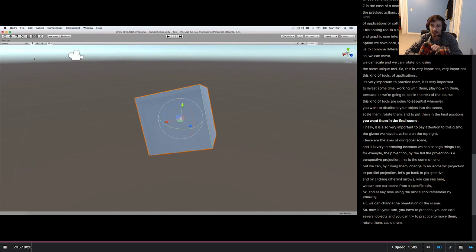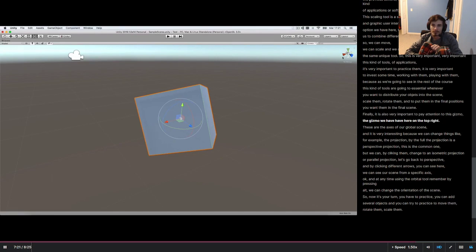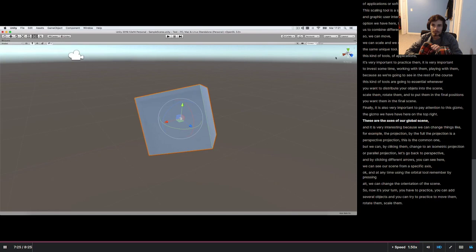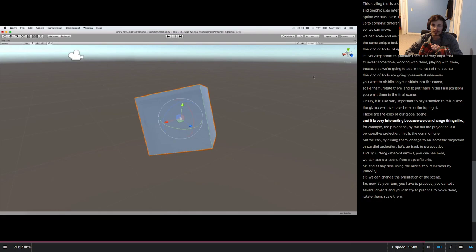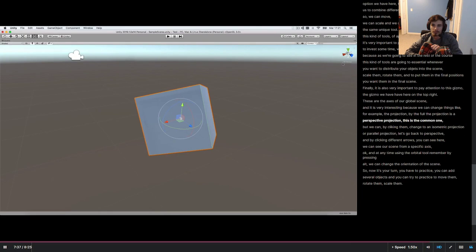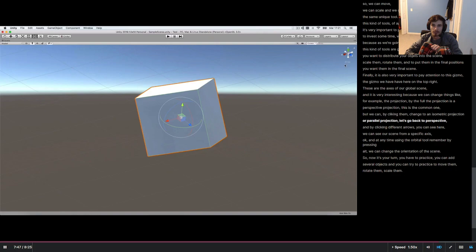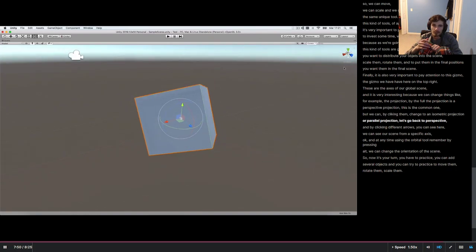Finally, it is also very important to pay attention to this gizmo, the gizmo we have here on the top right. These are the axes of our global scene. And it is very interesting because we can change things like, for example, the projection. By default, the projection is a perspective projection. This is the common one. But we can, by clicking them, change to an isometric projection or parallel projection. Let's go back to perspective.